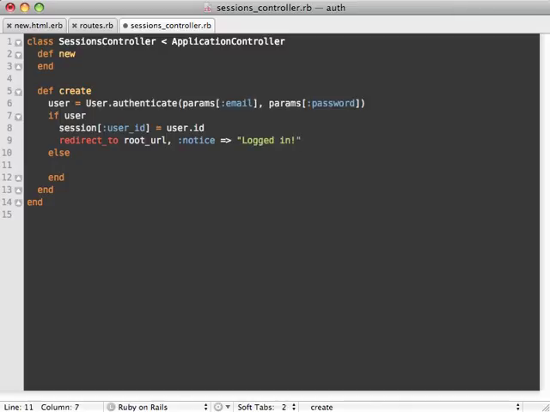And we can also redirect to the root URL with a notice, just simply saying logged in. And then if authentication failed, we'll want to display an alert message, so I'm just going to do flash.now alert. We'll just say invalid email or password. I'm doing flash.now because I'm going to render a page and not redirect, because we're going to render our new template again instead of redirecting to a new one.